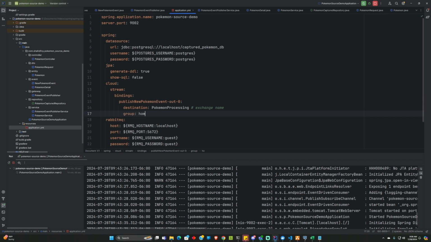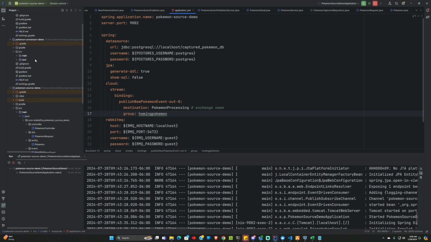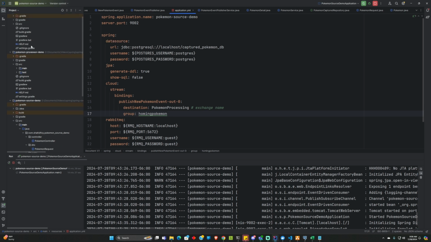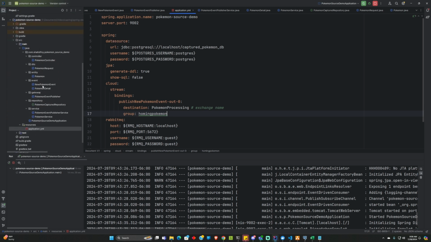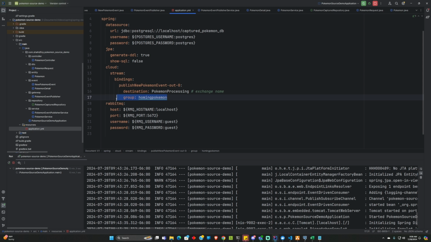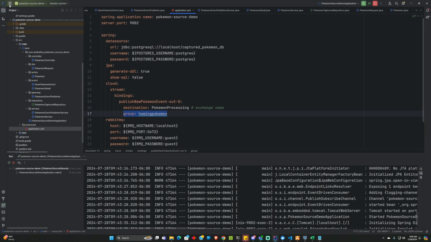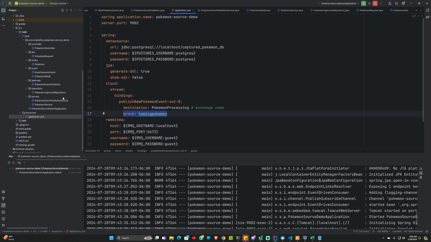We're going to group this in homing Pokemon. Throughout the Pokemon setup, we will be using the homing Pokemon group. So I'm going to go ahead and save all. I think that's everything we have set up. Let's go ahead and test it out.